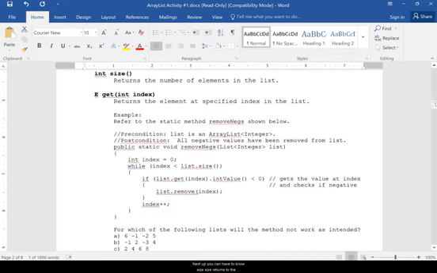Okay, next up, you're going to have to know size. Size returns how many elements are in the list. Get, you can get whatever's in a certain position.